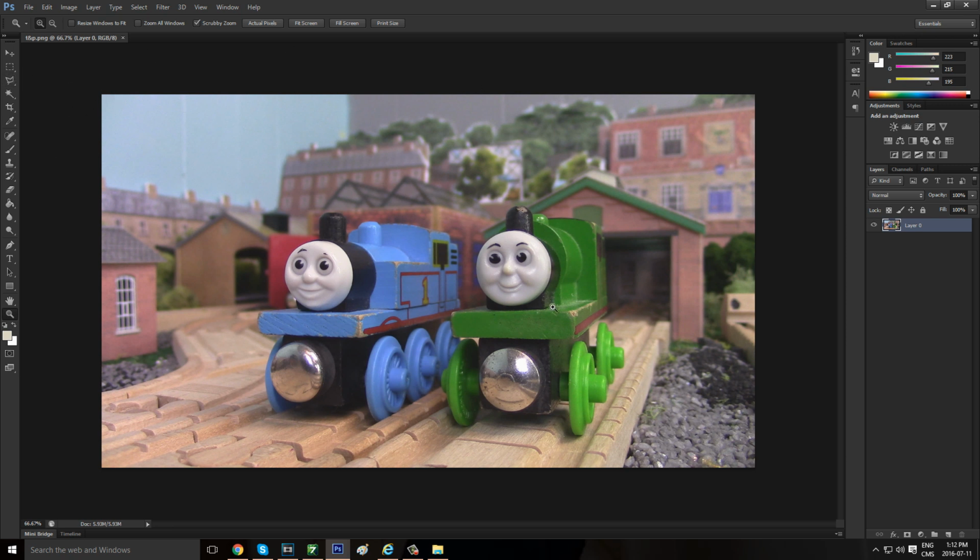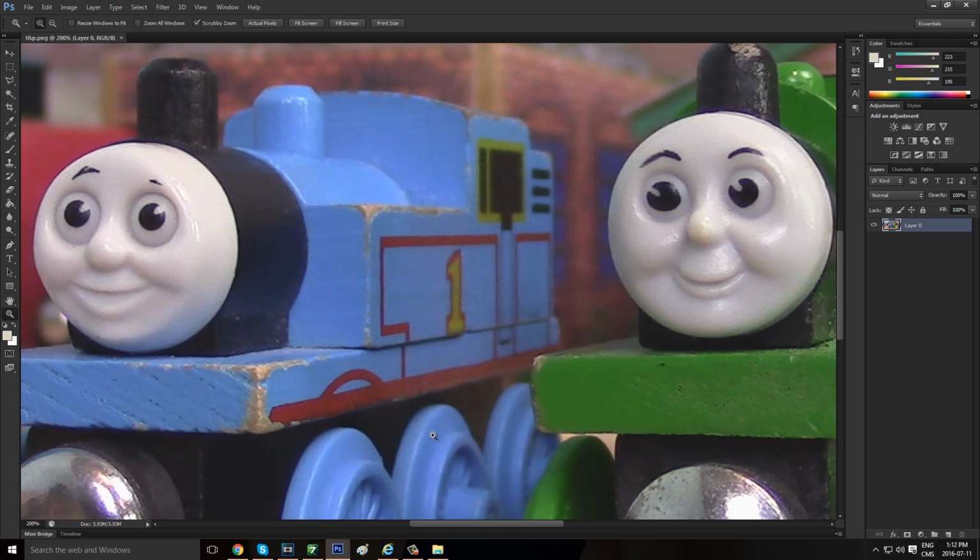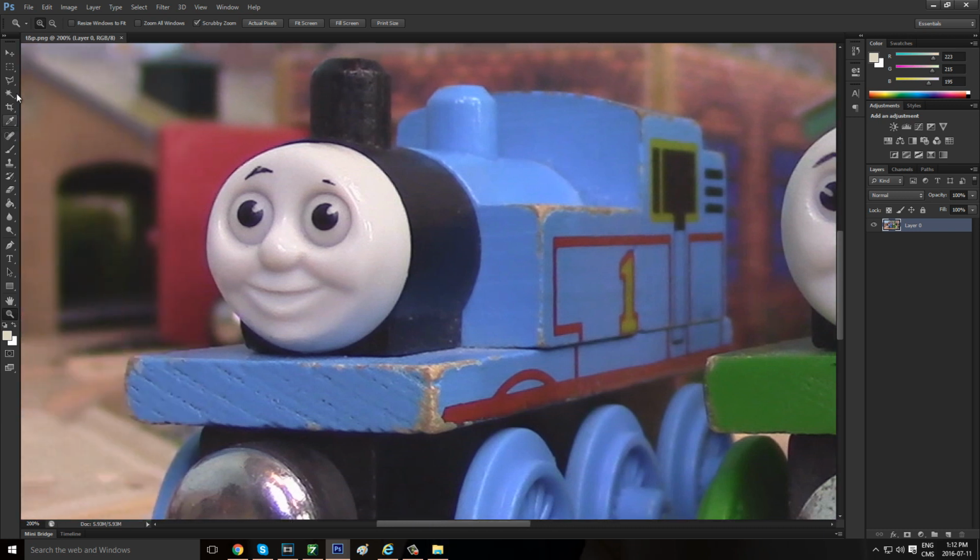Okay. So now that you have this picture right here, what you're going to do is zoom in on the engine's face. Using either the quick selection tool or the magic wand, I feel like it goes better with the quick selection tool, basically what you're going to do is just select the face.